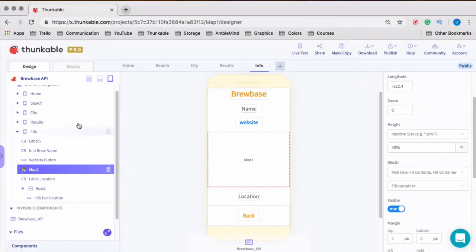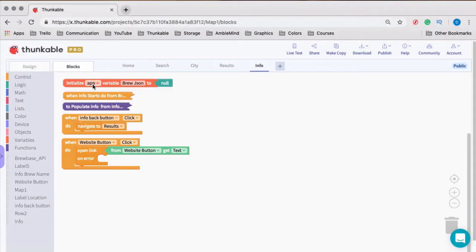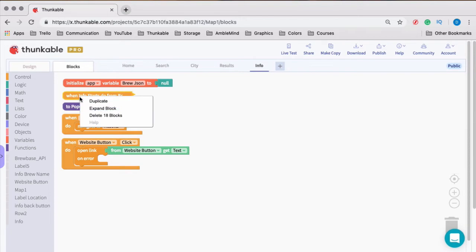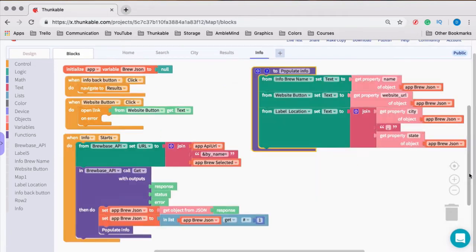For the blocks, this is where we're actually going to grab the location from the API. Let me organize these a little bit, expand these out. The way that I'm going to do this is let's go ahead and create another function. Let's call it define map, just so we can section out our code a bit. Define map.